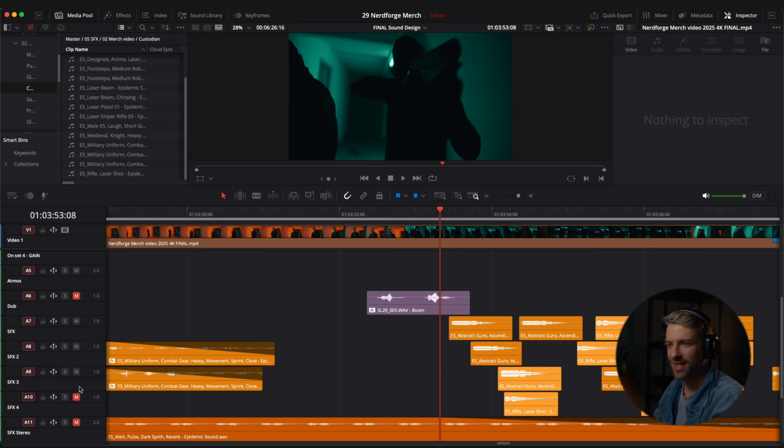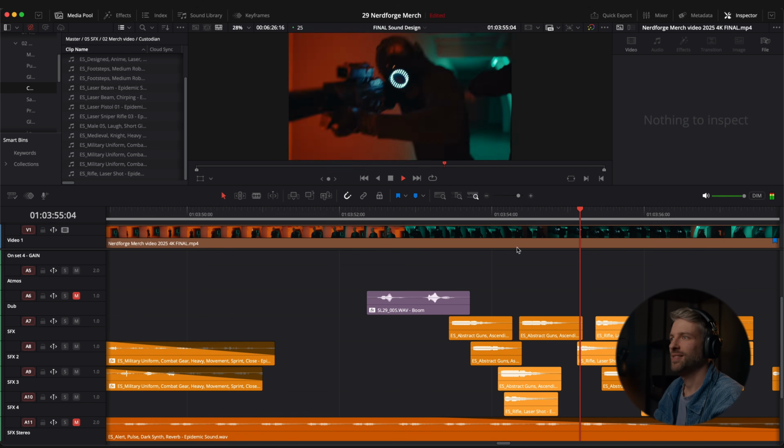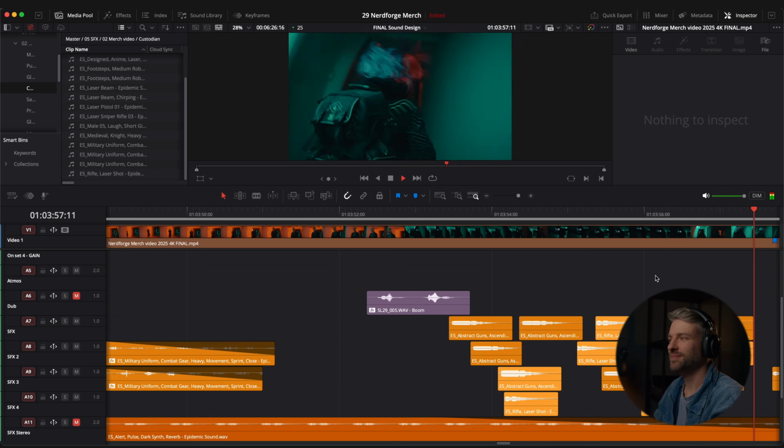By adding all the sound effects of the shooting, it ended up like this. So that's very fun. And it just shows how much sound effects and sound design helps in a sci-fi scene like this.